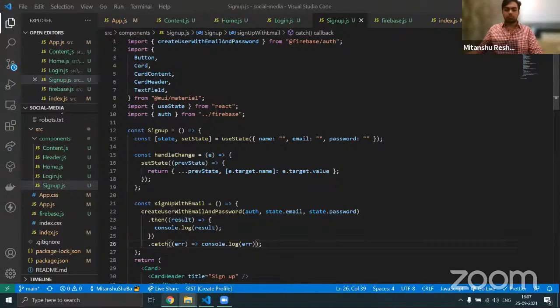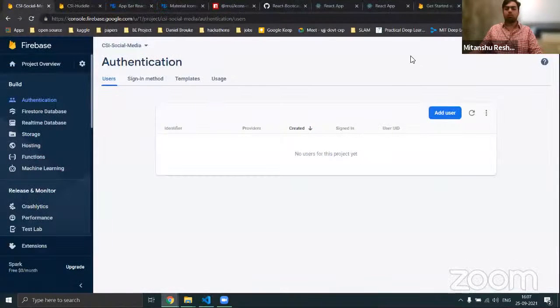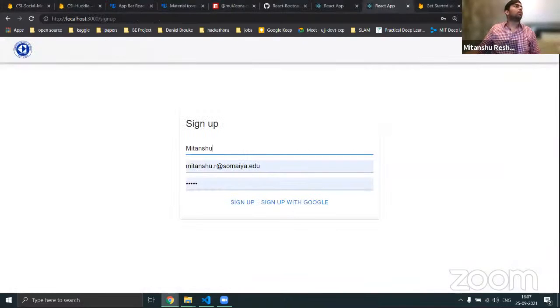The file is not opening. Coming back to our React application, I think I'll turn off my camera because my PC is lagging now.